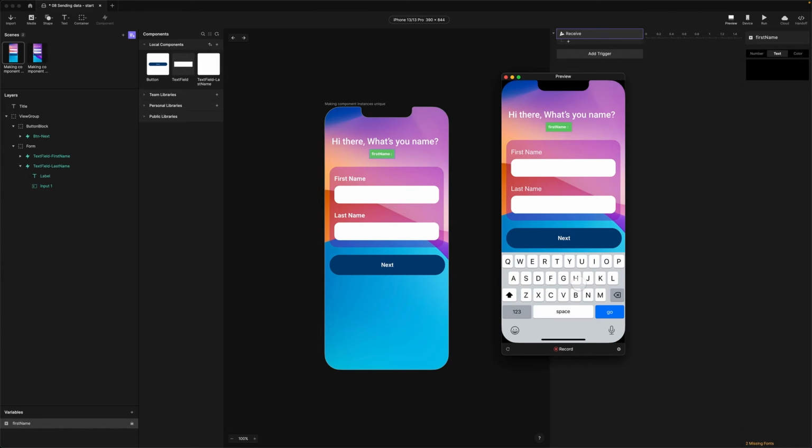And if I start typing my name, you can see that the message that I'm typing, the text that I'm typing is appearing in this variable. So everything looks like it's working as expected. Okay, so next we're going to take that variable value and use it in our second scene.